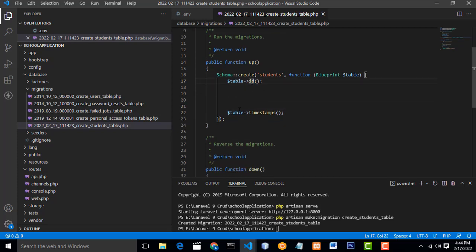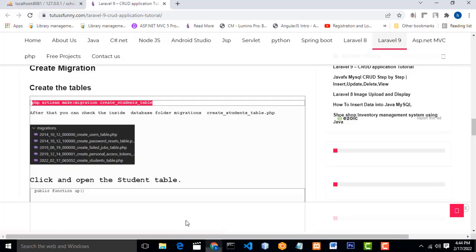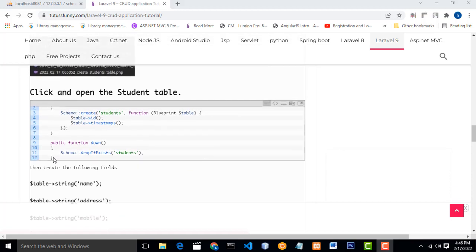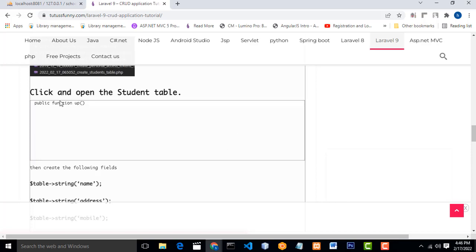ID is there, timestamp is there. So now let's go through the documentation. Click and open the student table. This is the student table. As you see, this is the default table, it will be created like this.